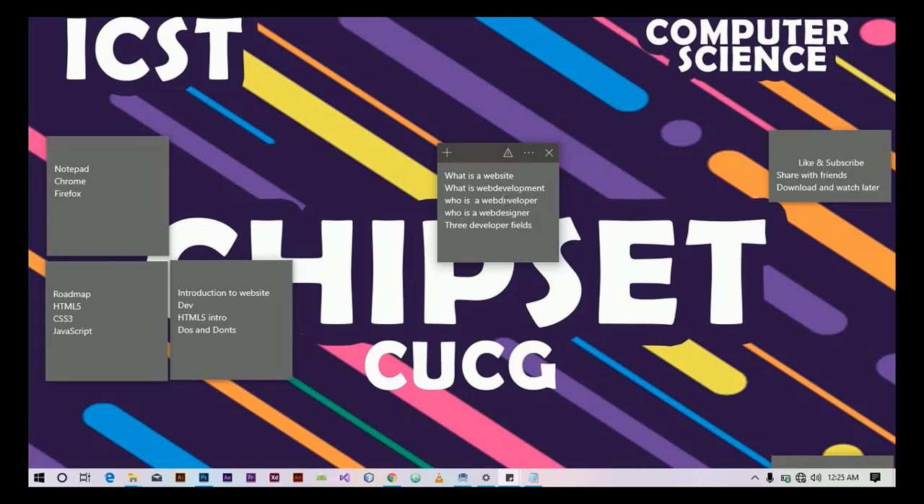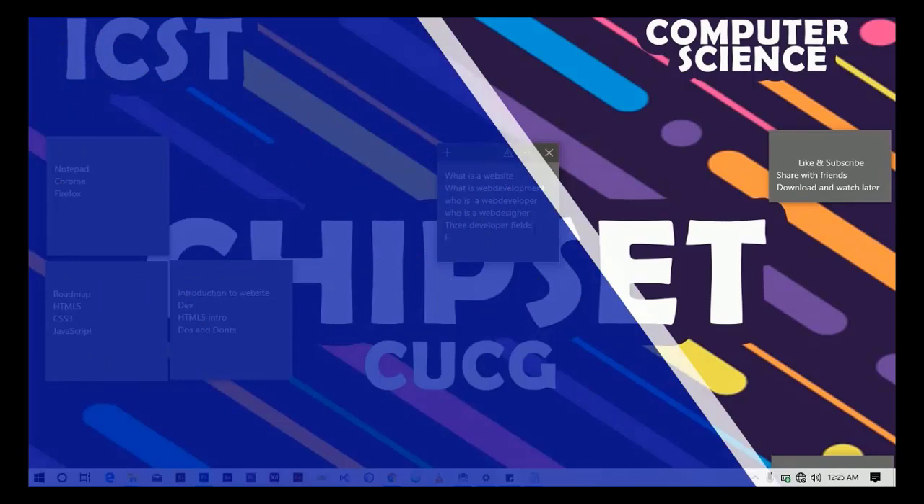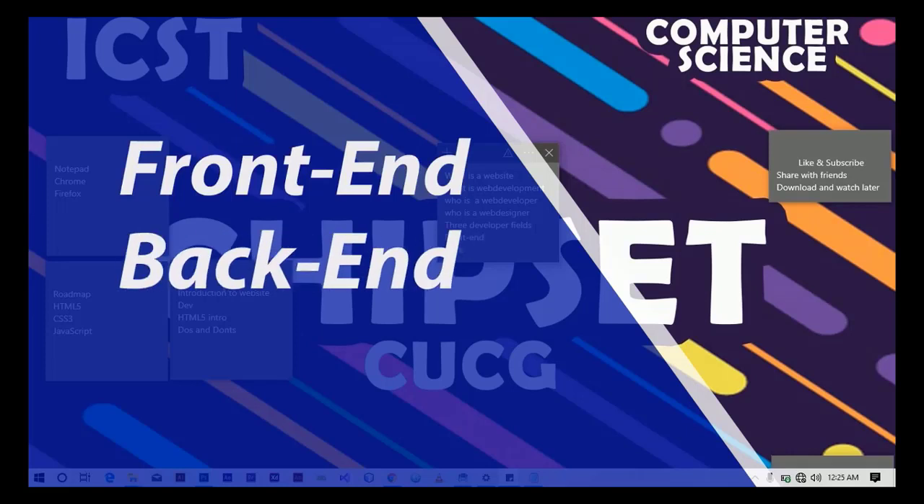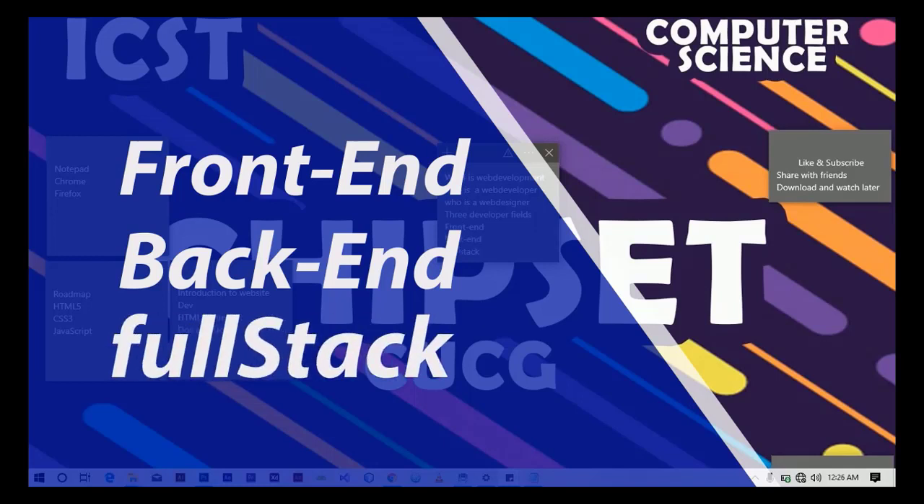And then we have three folds of the web developers. That is, the developing fold. We have what we call front end developer, we have back end developer, and we have a full stack developer.